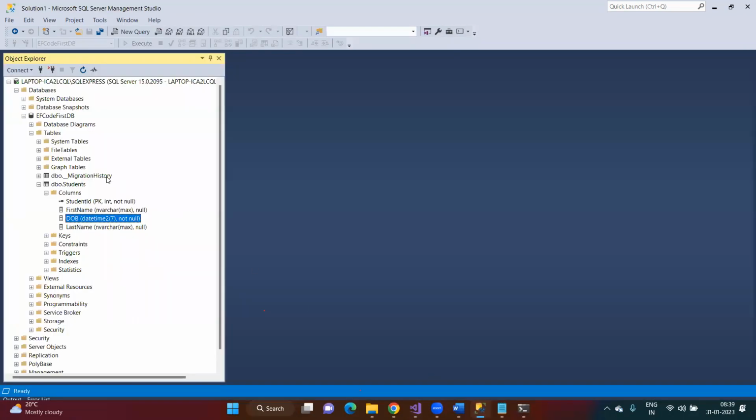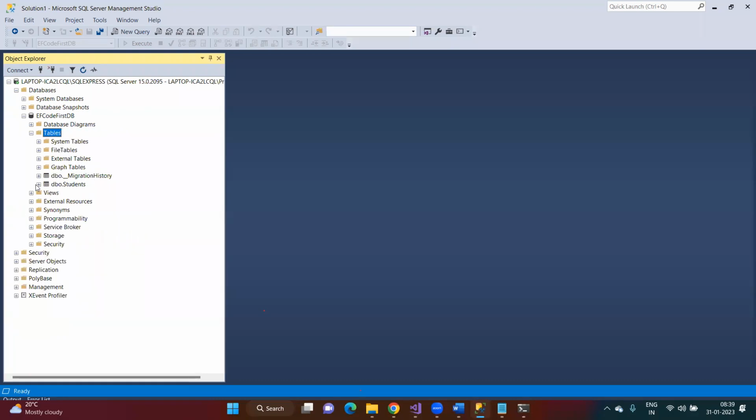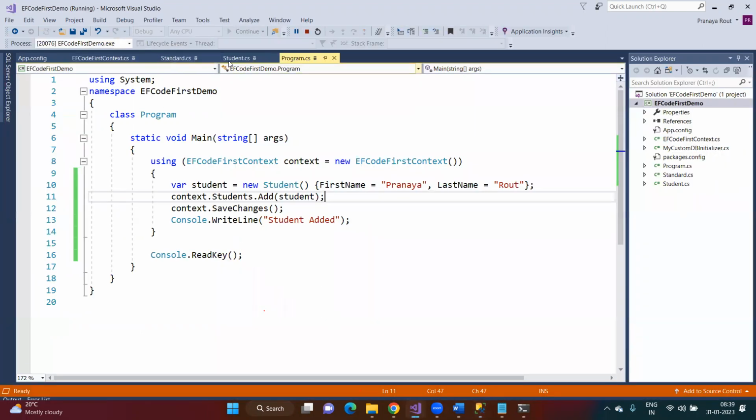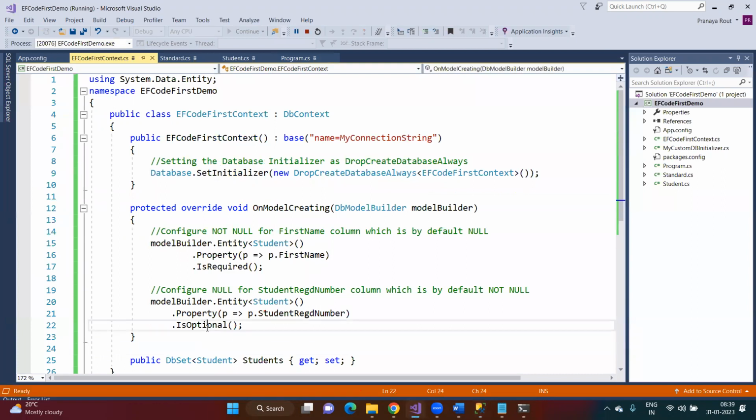Student added. Now refresh the database. You can see first name is now not null, last name is null. Why is it null? Because we have not applied the Required method. Student registration number, you can see this is now null. Why? Because we have applied the Optional method. Clear, guys?